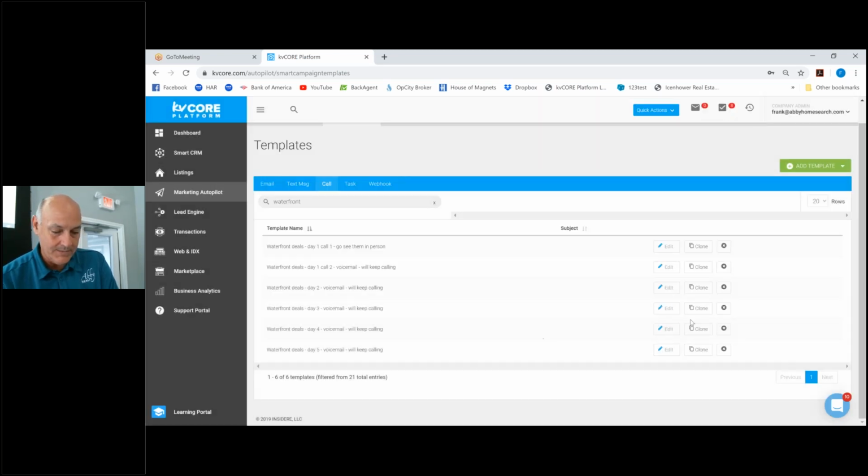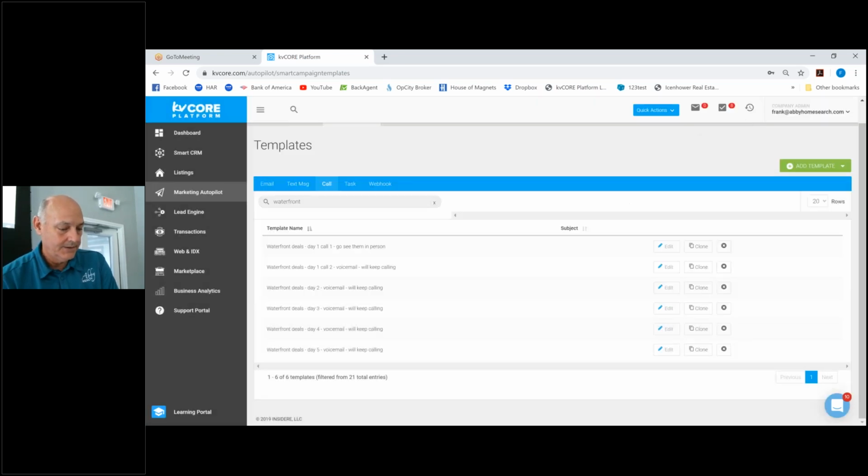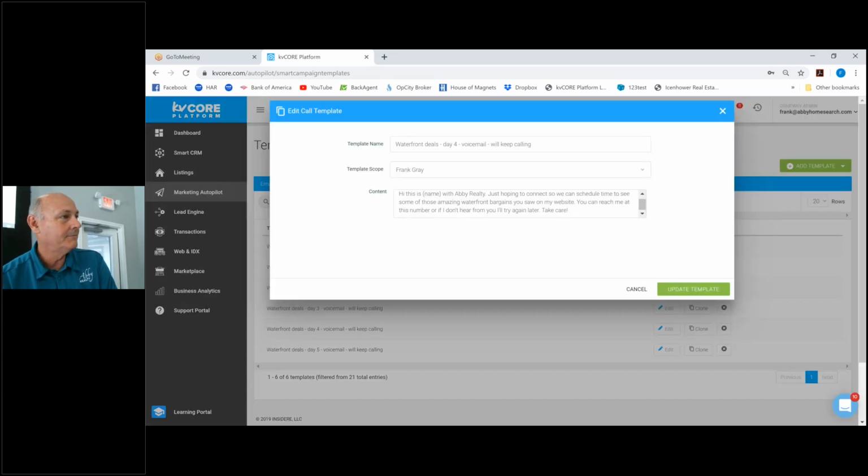Let's see what the day 3 message is. Same thing. That's a clone. Day 4, let's see what that is. Same thing, because what I'm doing is calling back with the exact same message until I make contact. So all you would do is go to that waterfront listing that you created the first time and then just hit clone.